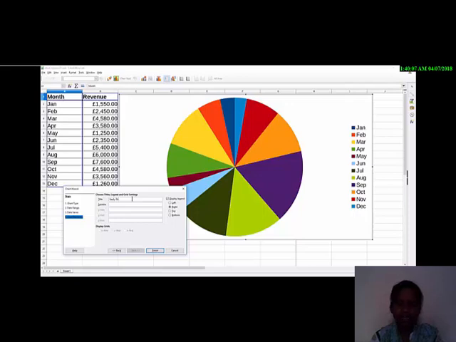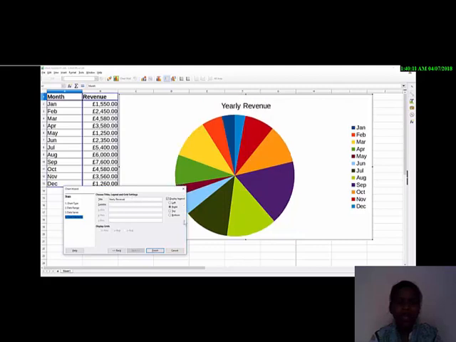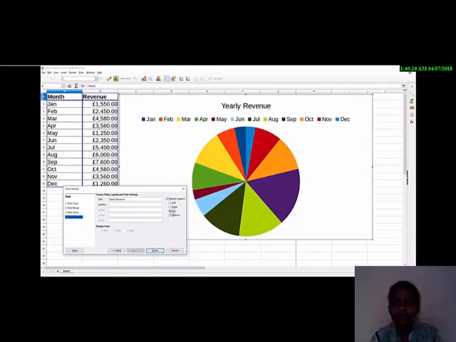Title is the same, yearly revenue overview, and there will be no x-axis and y-axis for the pie chart. So I want to display the legend on the top of the screen, so I'm selecting top. It looks like this, so click on the finish.